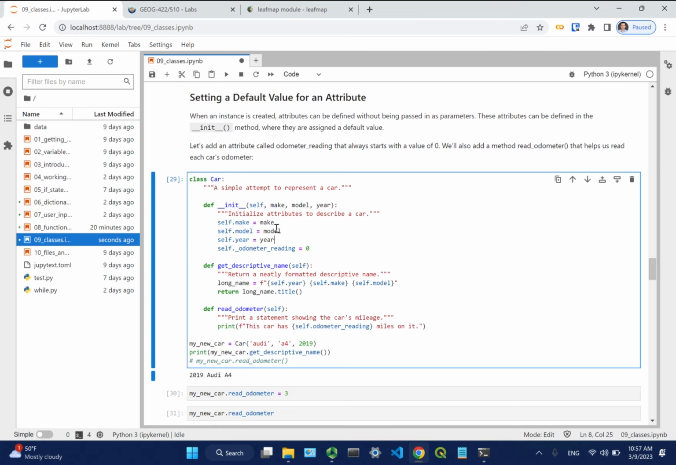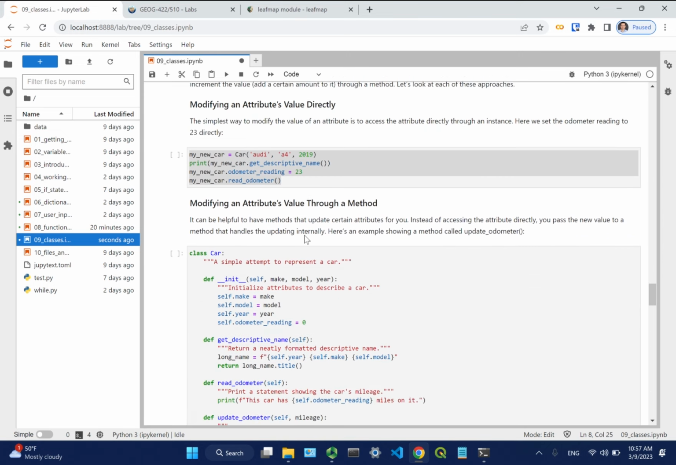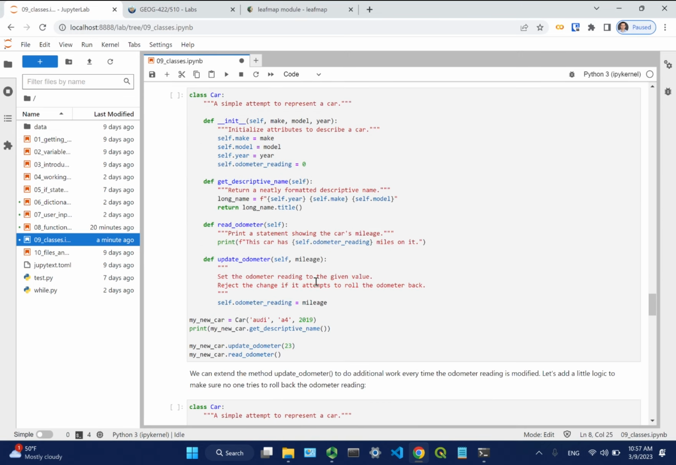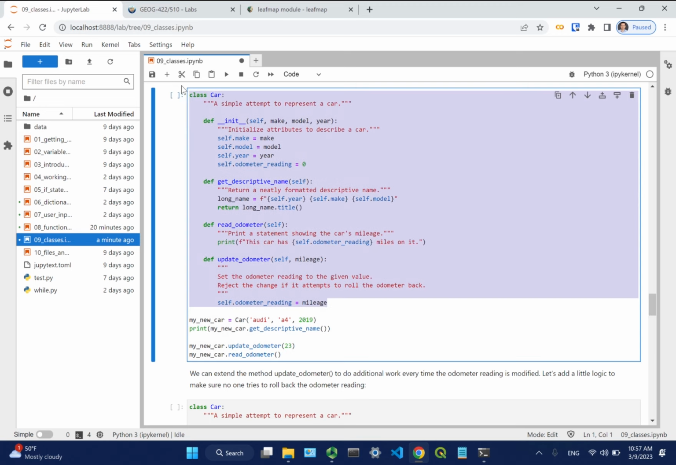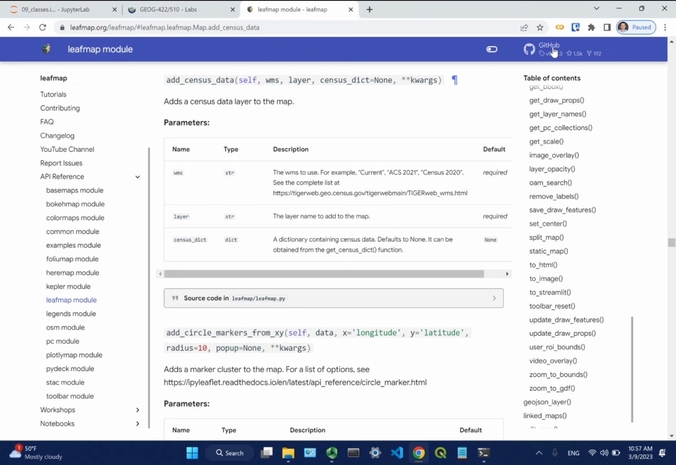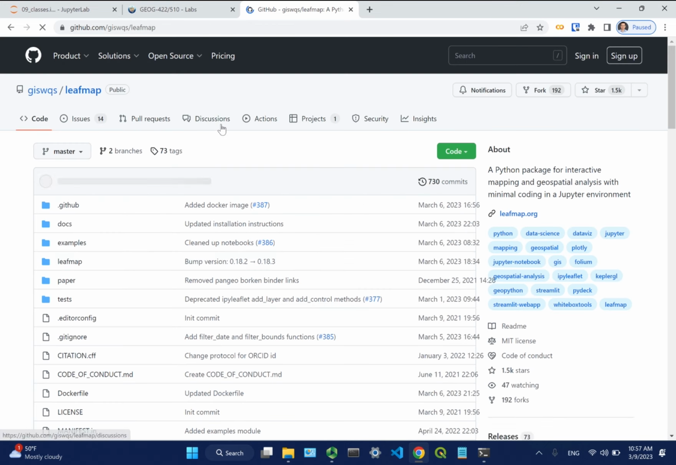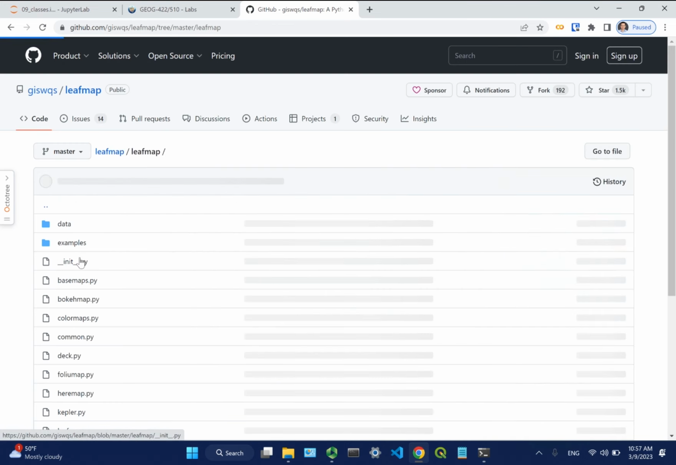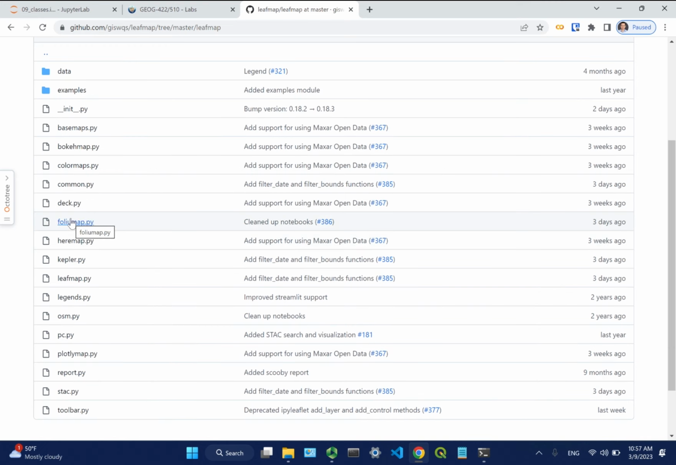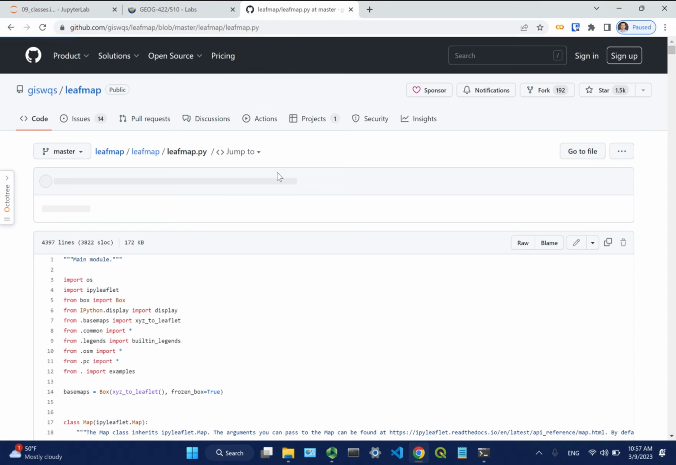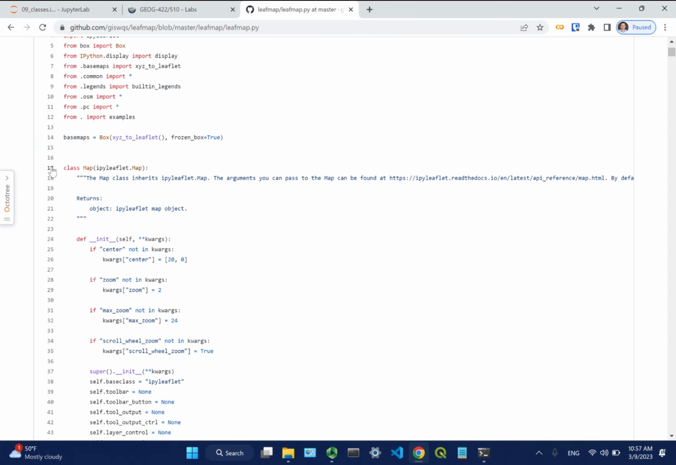So functions, classes, attributes, these are all very important. You can modify the values. So make sure that you practice. This can get very complicated. It can get very, very long. So if you really want to see, for example, just leaf map, I can show you what it looks like. Within this one single module, look here, I just have one single class, and that class can inherit from another class.